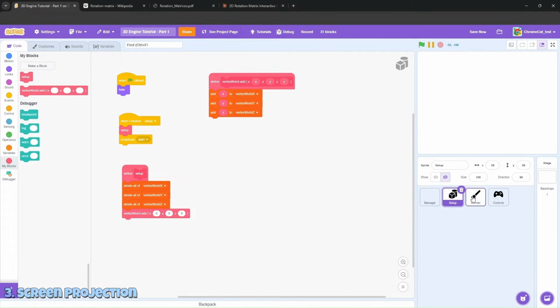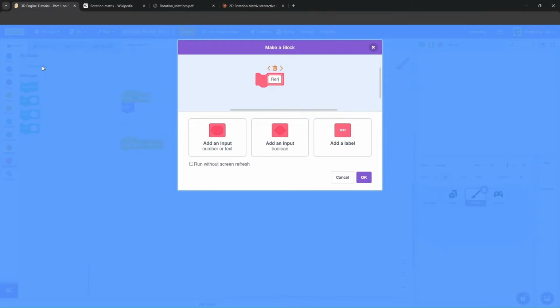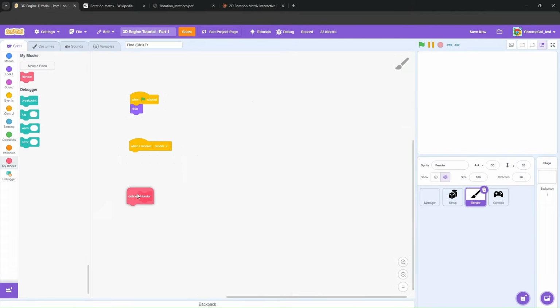Now we can render it. To render it to the screen, we need to do 2 things. One, we need to take the vertex and we need to project it onto the screen. And 2, we need to move our sprite to the projected location and then just put down the pen tool to draw a single dot. Now first off, because anything from a broadcast doesn't have run without screen refresh, we need to wrap everything in this. So we'll create a custom block render, which goes from the broadcast.